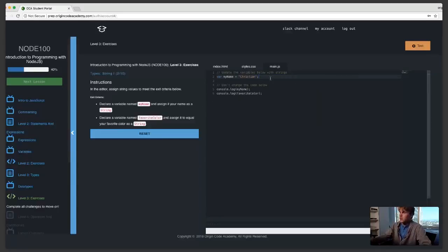Next, it wants us to declare another variable, so var keyword, called favoriteColor, and assign that to another string. So we'll open up our quotes, and we'll say blue. So now we have myName declared and favoriteColor declared, and they're both assigned a different string value.